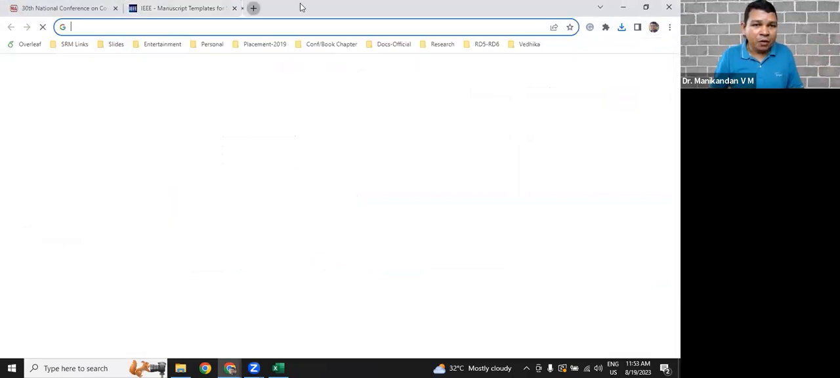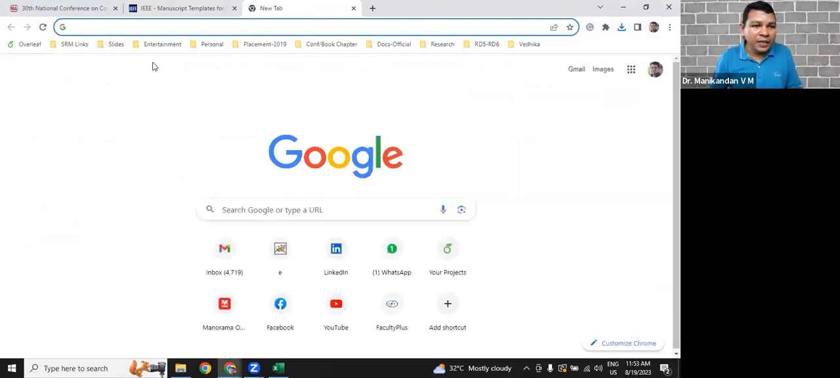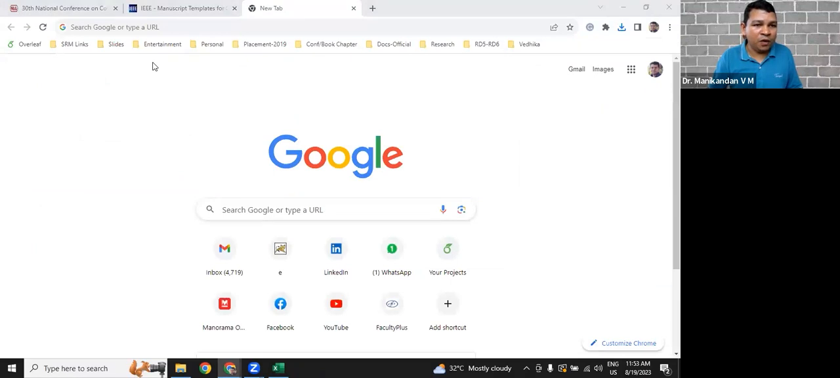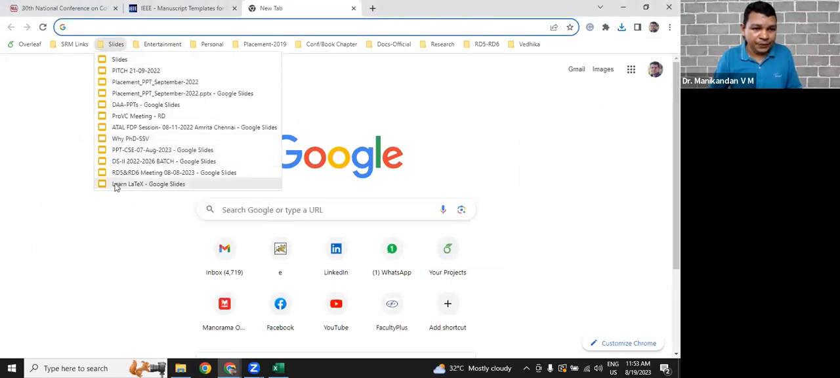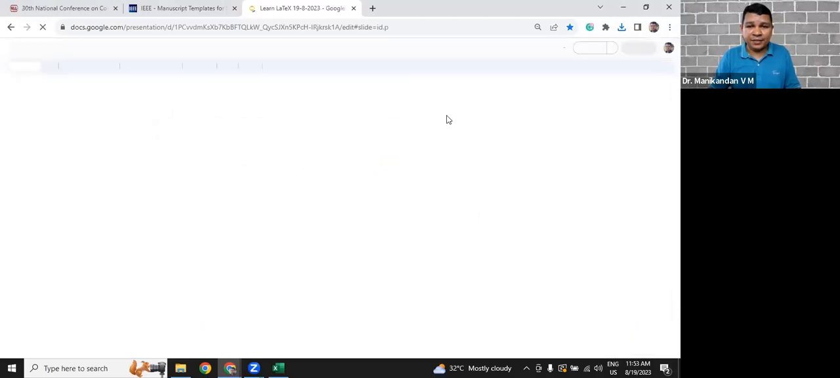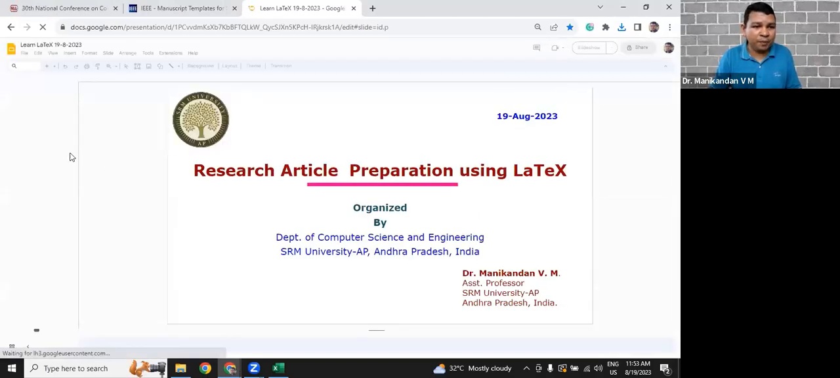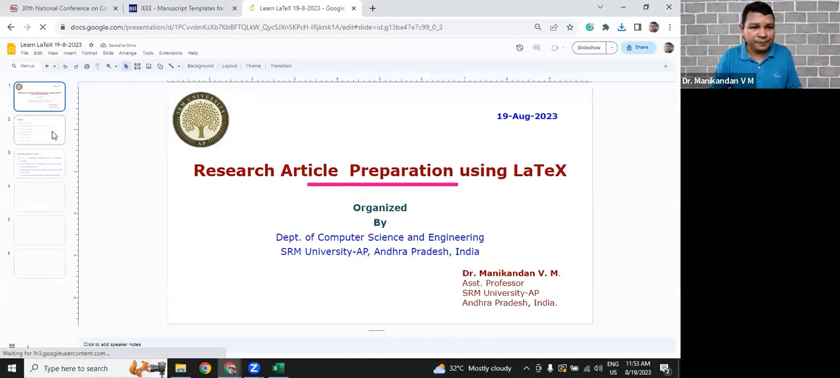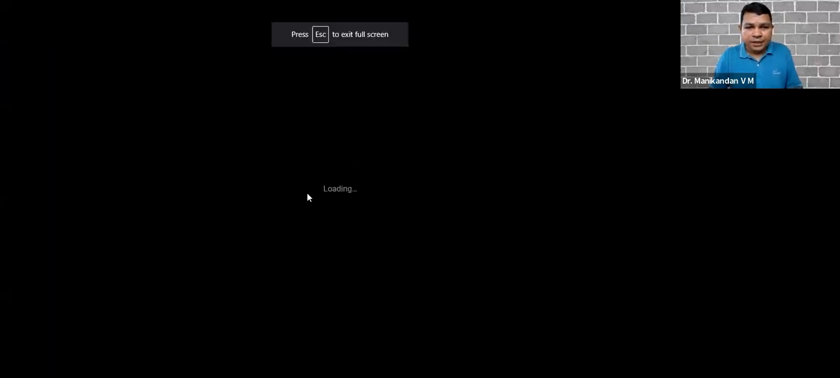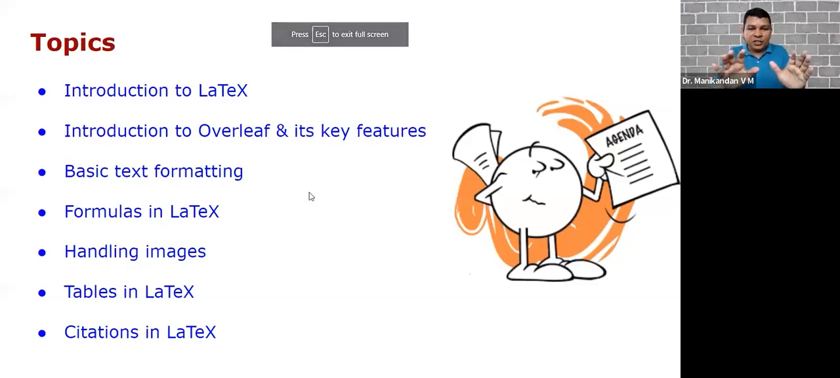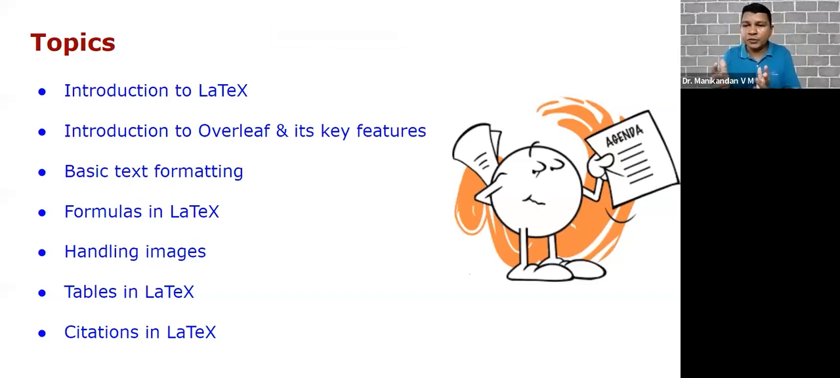Now, I just want to introduce you to Overleaf very quickly. I just have a couple of slides so that it will be easy for me to introduce what Overleaf is. Basically, this is the agenda of today's second half. I will try to introduce LaTeX, give you an overview of Overleaf, its key features, some basic text formatting, and how we can write formulas in LaTeX.